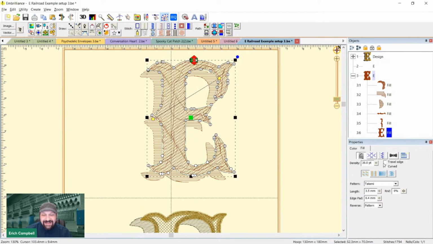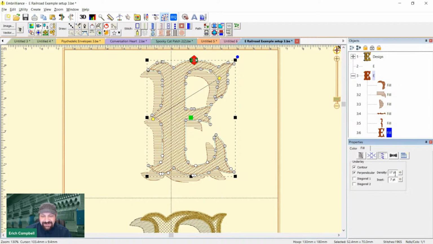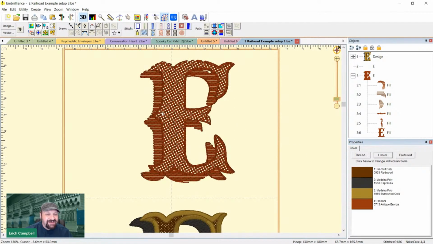We're going to travel edge on this piece. We're going to go into our underlay on this piece as well. I'm going to get that out to 30. So we got nice squares. We got a diamond on this piece. We're not going to throw contour on it. So there's our nice little hash marks.